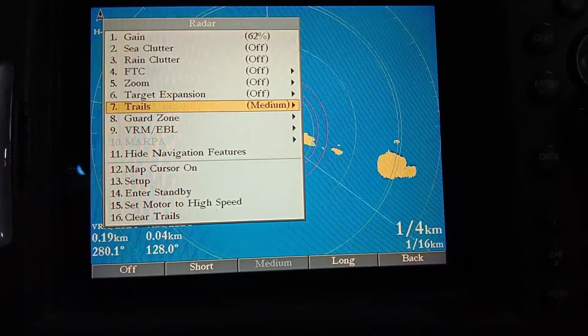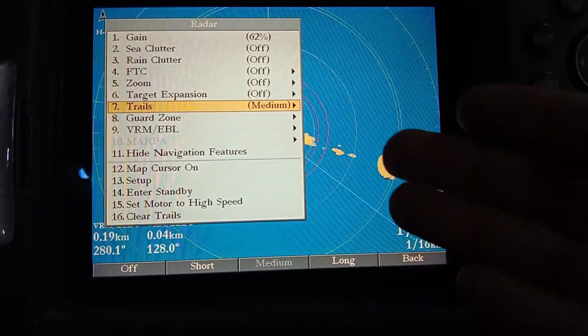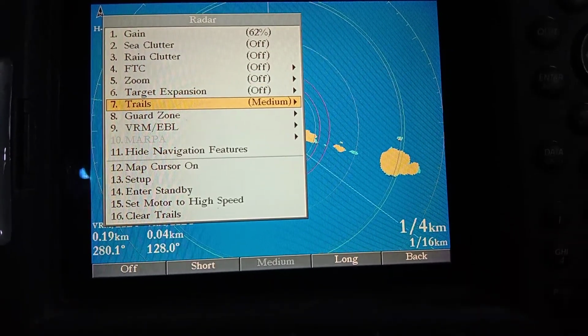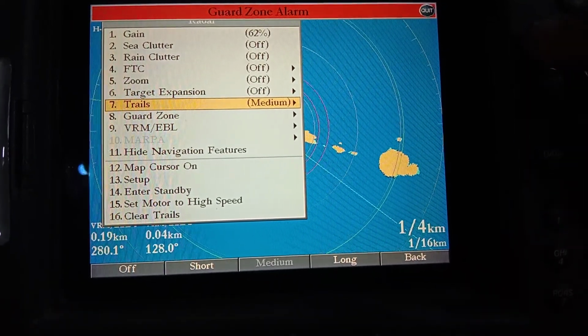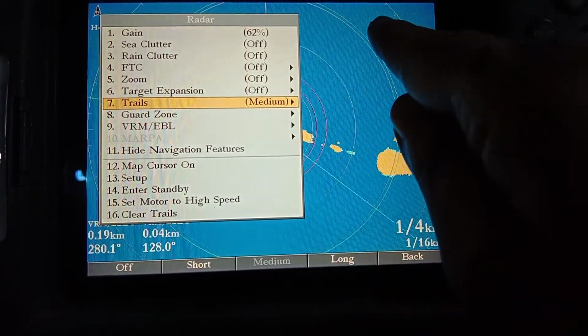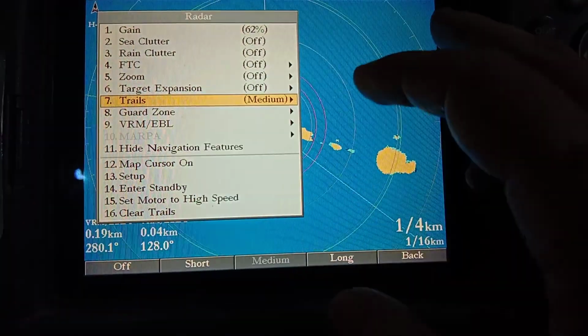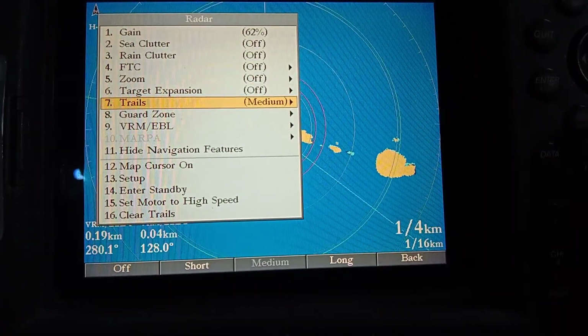Then the next function is called trail. Trail is a function which shows you the moving paths. If an aircraft is coming towards you, then you can see the path, how it is coming, from this side or from the back side. So you can simply see the path of that target.